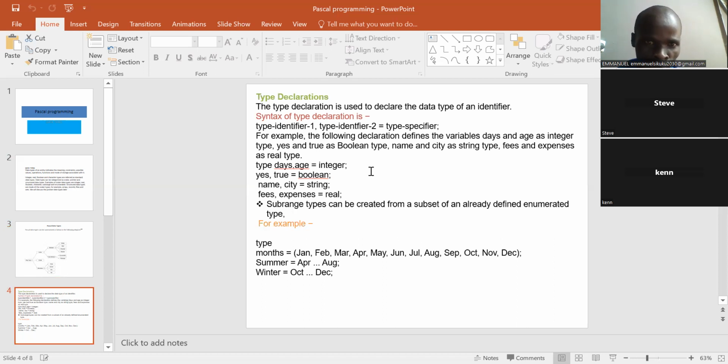Have you seen that example? Have I highlighted? Yes. We have type day, age is equal to integer, then you terminate that by a semicolon. Under Boolean, you have yes or no, then true or false, equal operator, Boolean, then you terminate. You just give the name, then give an equal sign, then you terminate with a semicolon.